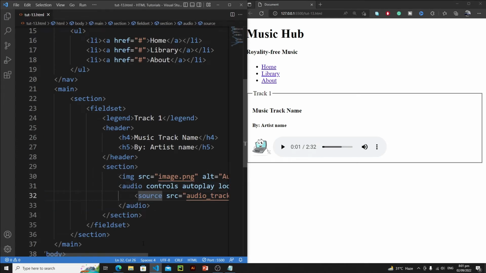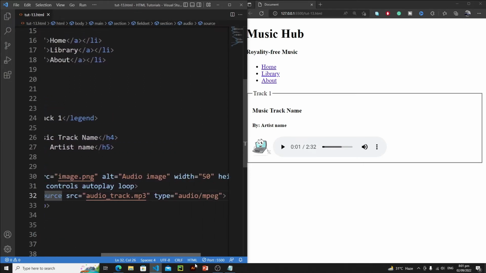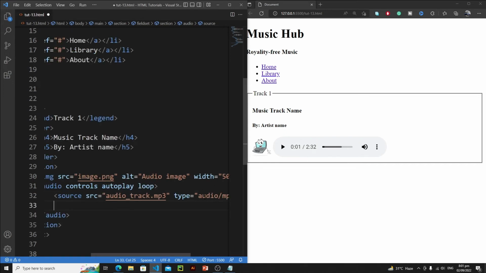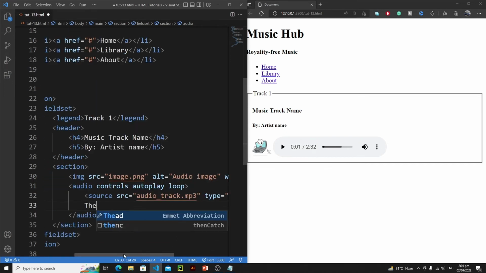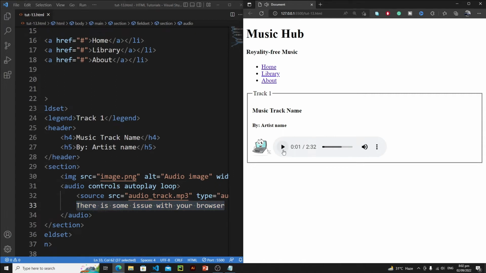And now, for example, if your browser is unable to load this audio, you can also print a message as well. So let's type here our message: there is some issue with your browser, and you will see this message if your browser fails to load this audio. So let's save it. We have no issue with the audio.